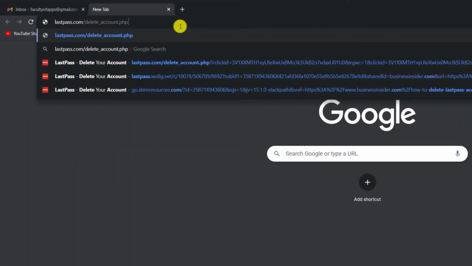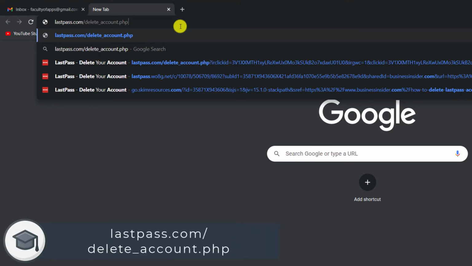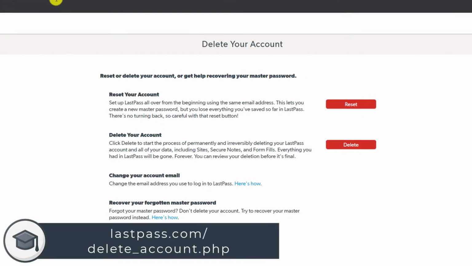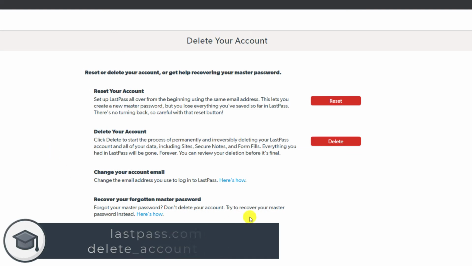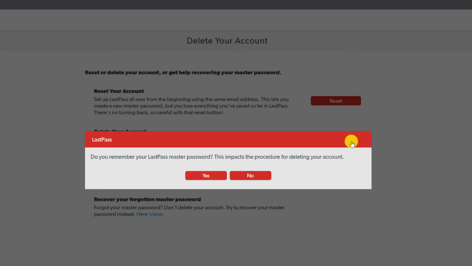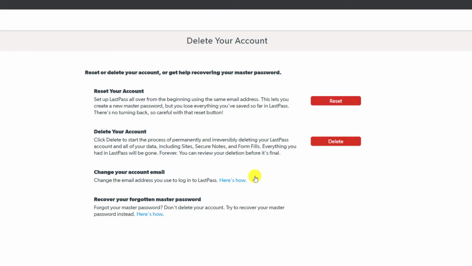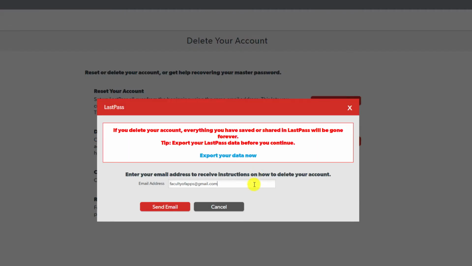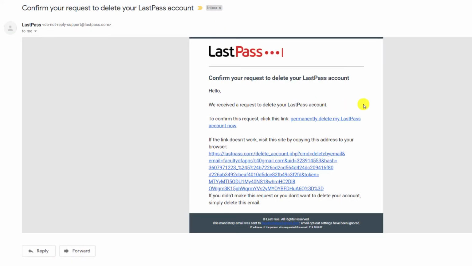If you want to delete your account but can't remember your master password, you'll need to browse to lastpass.com/delete_account.php, and I'll leave a copy of that link in the description below. After clicking on delete, you're asked whether you remember your password. We'll choose no, and we're then asked to provide our email address. LastPass will then send an email with instructions on how to proceed.